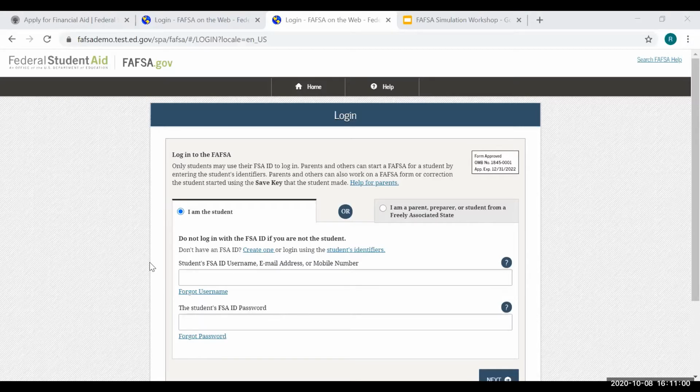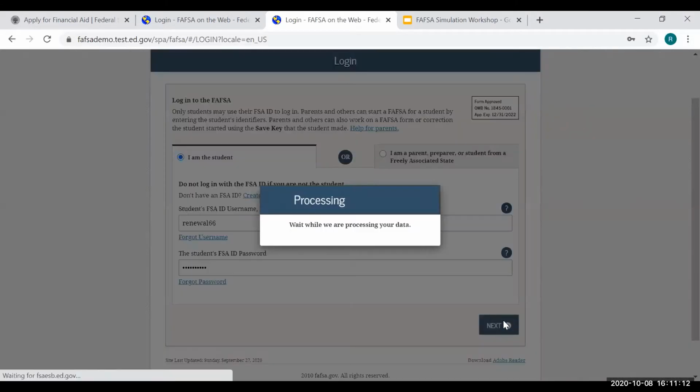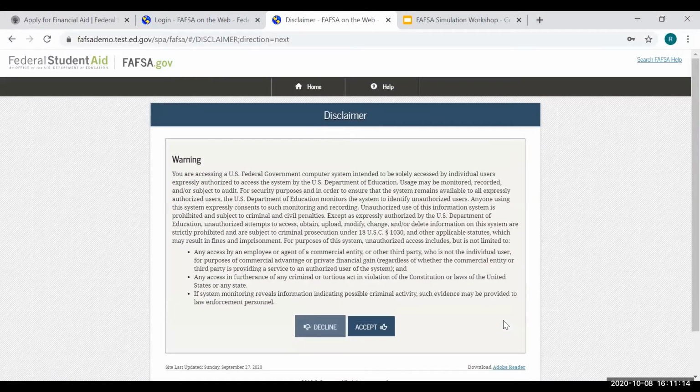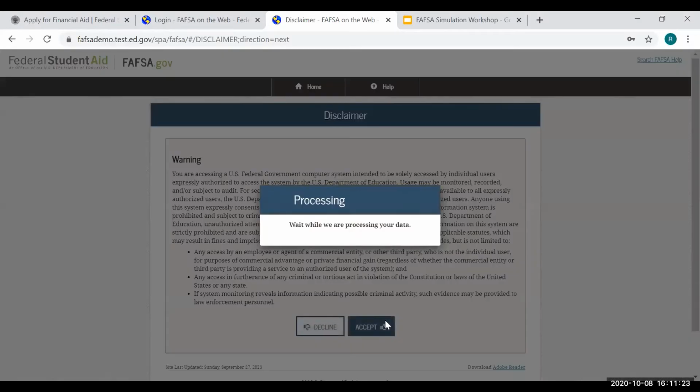In our example, the student's FSA ID username is renewal66, and their password is going to be renewapp66. Select Next once you enter your information. The next page you see is a disclaimer. Please read the disclaimer. If you accept the disclaimer, then you can move forward with the online FAFSA application.